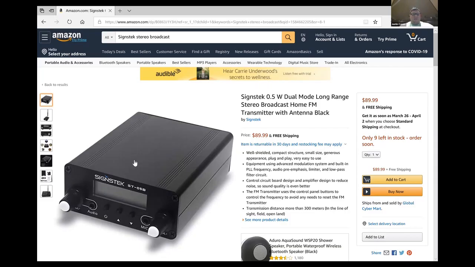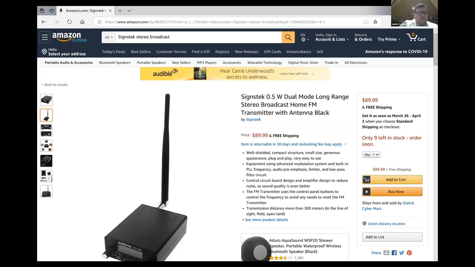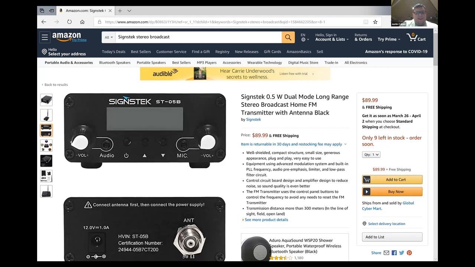So this is the transmitter. If you look at the pictures here, it's real simple. We have a mic in and an audio in. Those are just jacks. You can choose which frequency you want to use. And there are 37 of you on here, so the first 9 get one, I guess. That's what you want to do.